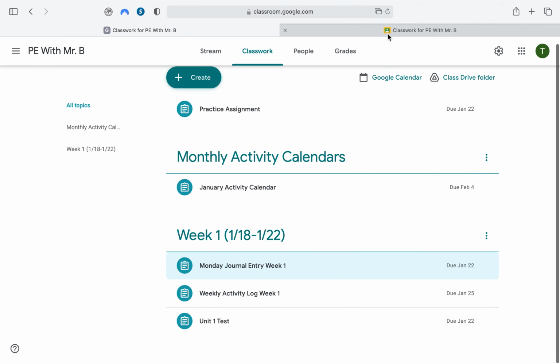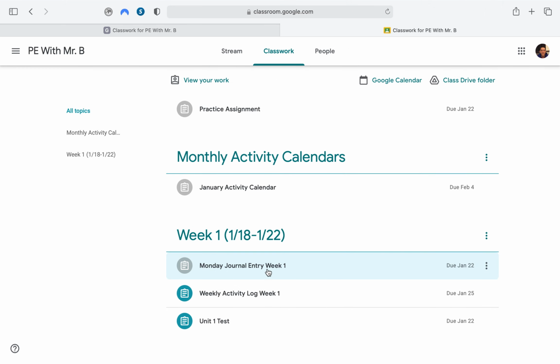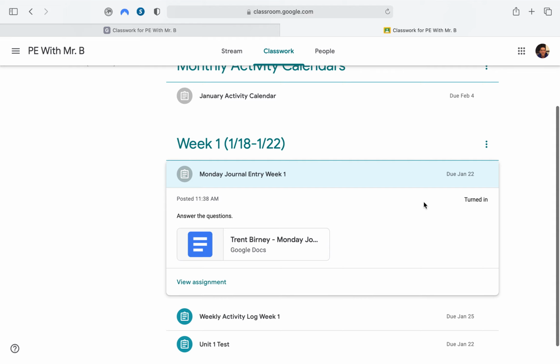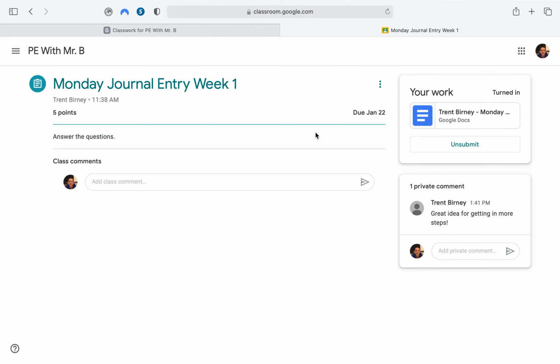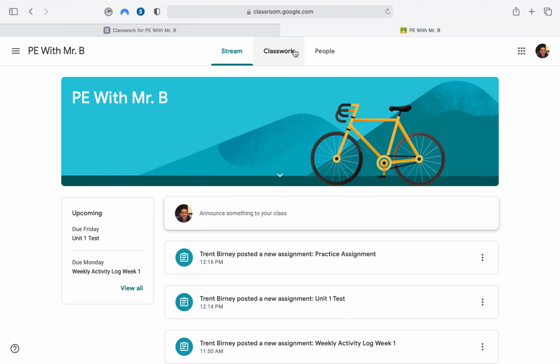I don't need that anymore. And then from the student's perspective, from the student page, it'll say turned in, but if I go into it more, it should say graded, but you'll see the private comment from the teacher, and that was worth 5 points. All right, so that is how you do a journal entry for my class during the quarter.